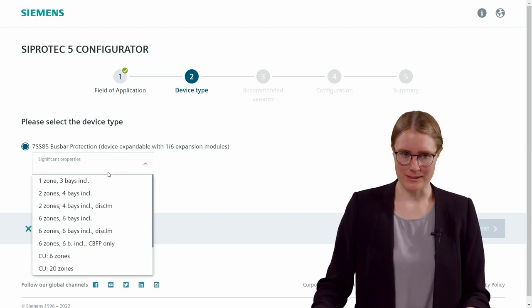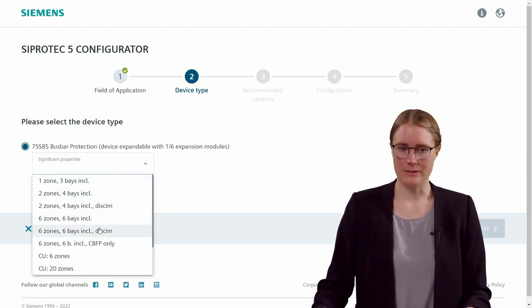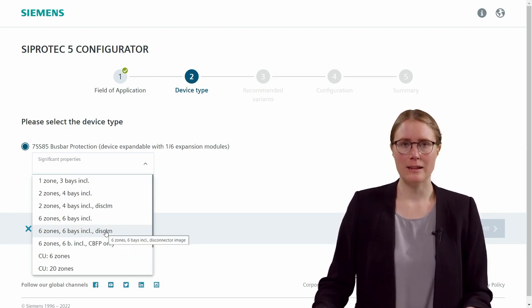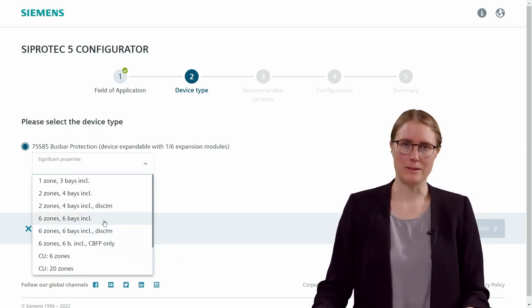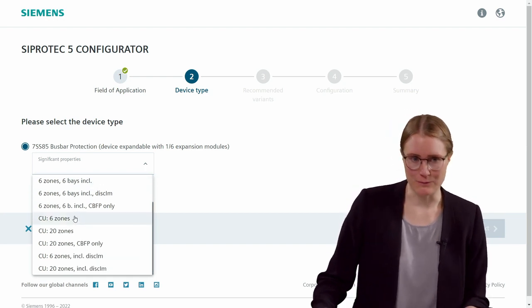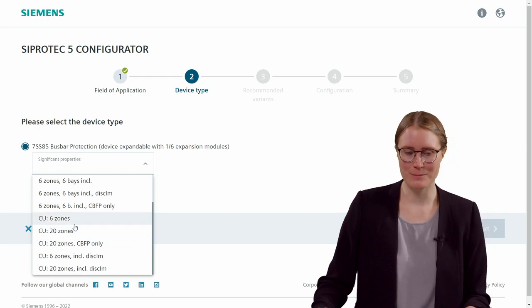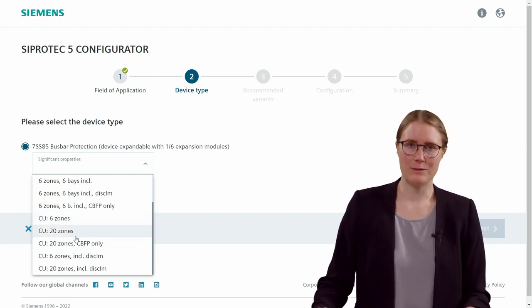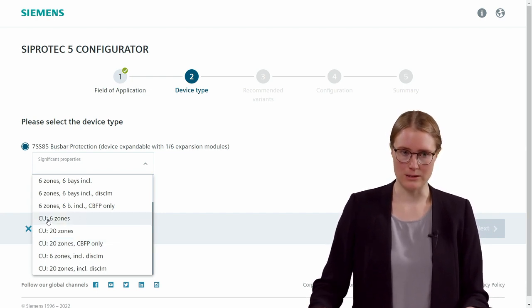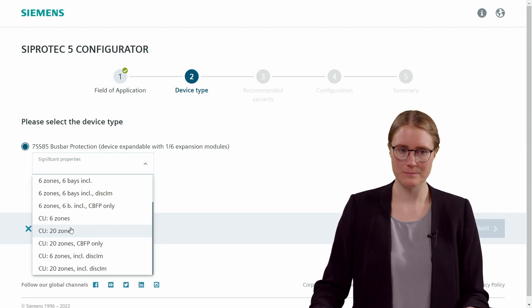So the first 6 here are the significant features for the centralized 7SS85 and for the IEC 61850 compliance solution. The 5 solutions here at the bottom of the list are the significant features relevant for the 7SS85 CU solution. That's why it is mentioned here with CU double point.